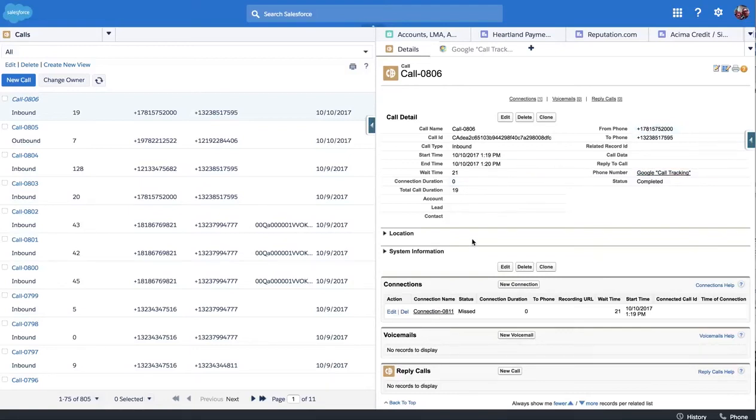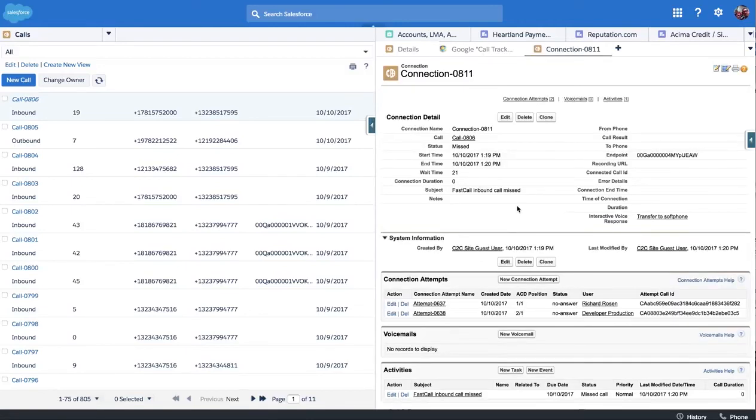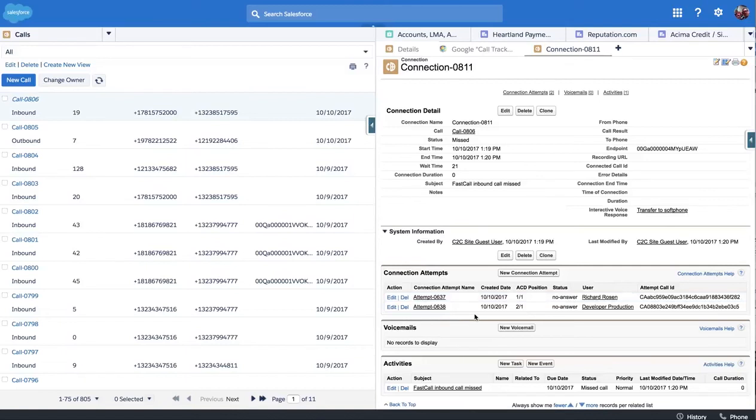Now there's also a new object for connection, and how this works is a call can have multiple connections. So if this was an ACD call, if there were multiple users that we dialed on that ACD, we'd see multiple connections. So calls have connections. I can click on here and I can see the connection. This connection shows as missed. Again, the wait time. And then inside of this connection, it's a good example, there are 2 connection attempts.